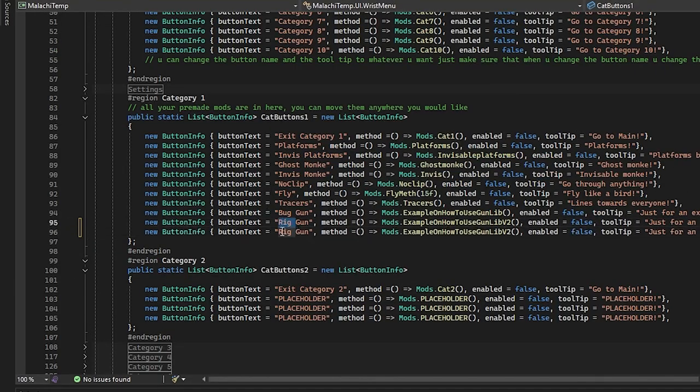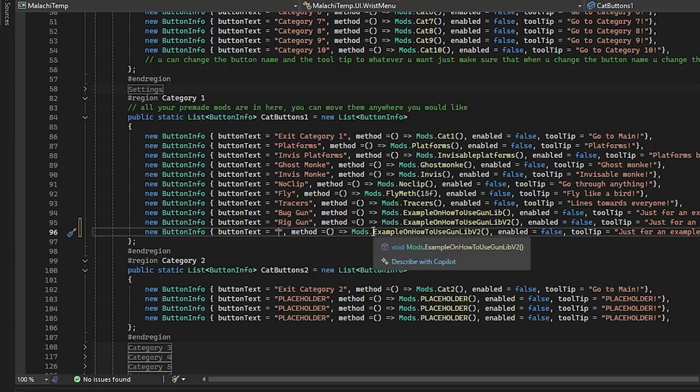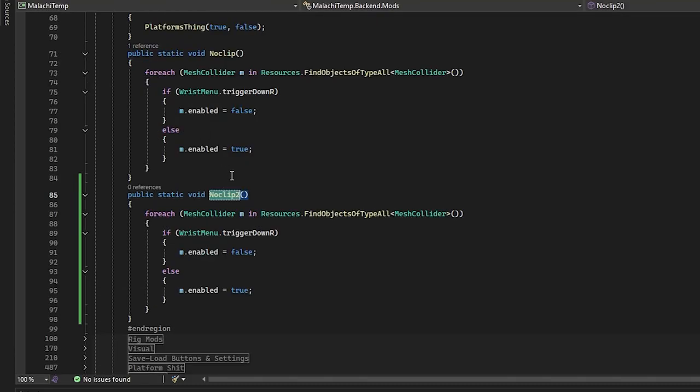And you're going to see 2 rig guns right here. Just delete whatever you did last. And then as well the Mods.example on how to get gunlib. Delete that too. Just keep the Mods dot. And if you go back to mods, you can see no clip 2 is the name of it. So I'm going to copy that.